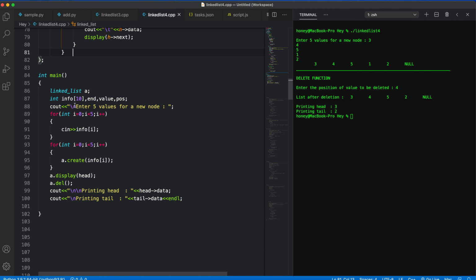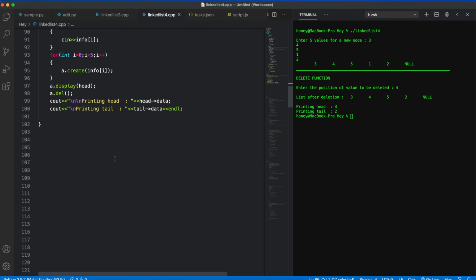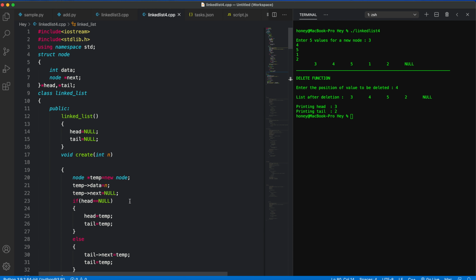Then we have our int main function. Here we have created an object A of our class linked list. So we'll ask users for the values to create a new linked list. Then we'll pass on the value to the create function which will create a new linked list for us. Then we'll display the linked list we created. Then we'll call the delete function here, and at the end we'll finally print the values of head and tail, the updated value of head and tail. So this will be our basic flow of program.